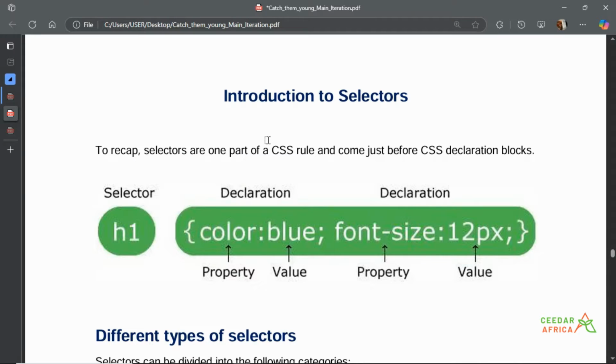So in today's lesson we'll be looking at an introduction to selectors. We will try to understand selectors, the different types of selectors that we have in CSS, how they work, and how to use them.